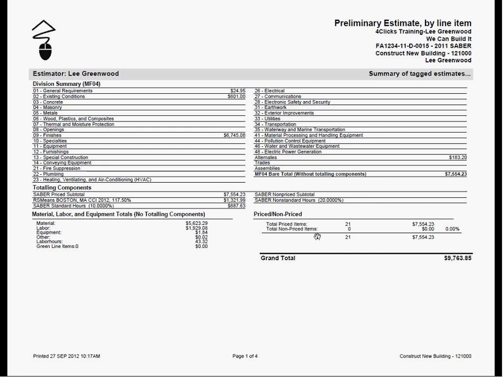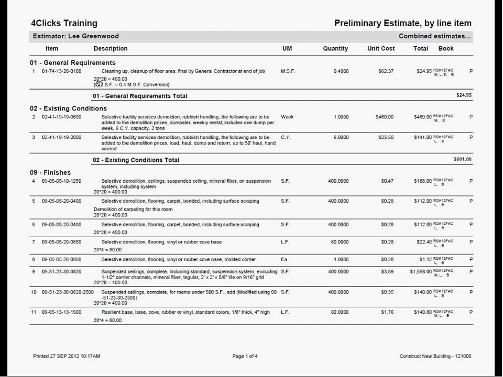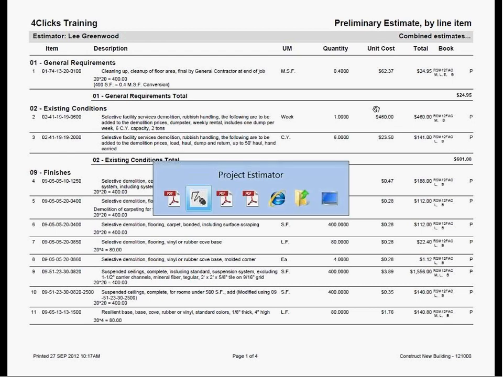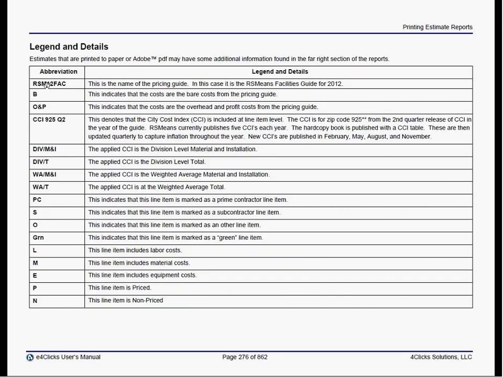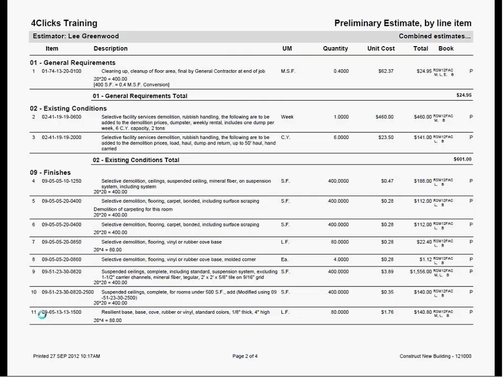So this specific report is really nice for our Sabre Jock IDIQ type, where we report what's priced and what's non-priced, what's from the guide and what's not from the guide. All right, then we go into each line item, and we can see our takeoffs and our conversions. We can see different notes that we put on, and we can see our quantity, our unit cost, and our total. We can also see our book, and we can see here that this says RSM 12 FAC MLE and B for bare, right? If we don't know what this is, we actually have a legend over in our user's manual, which is the next page, and we can go through the legend to see what our different abbreviations mean, okay? So that's pretty nice. We can see that it's priced, and we see a division subtotal throughout here. And we just walk through our different ones.